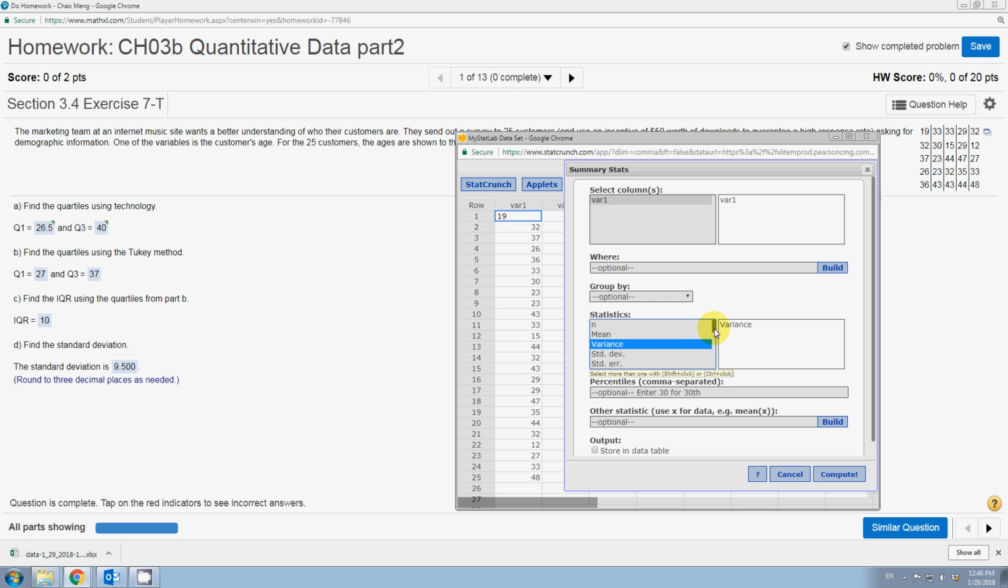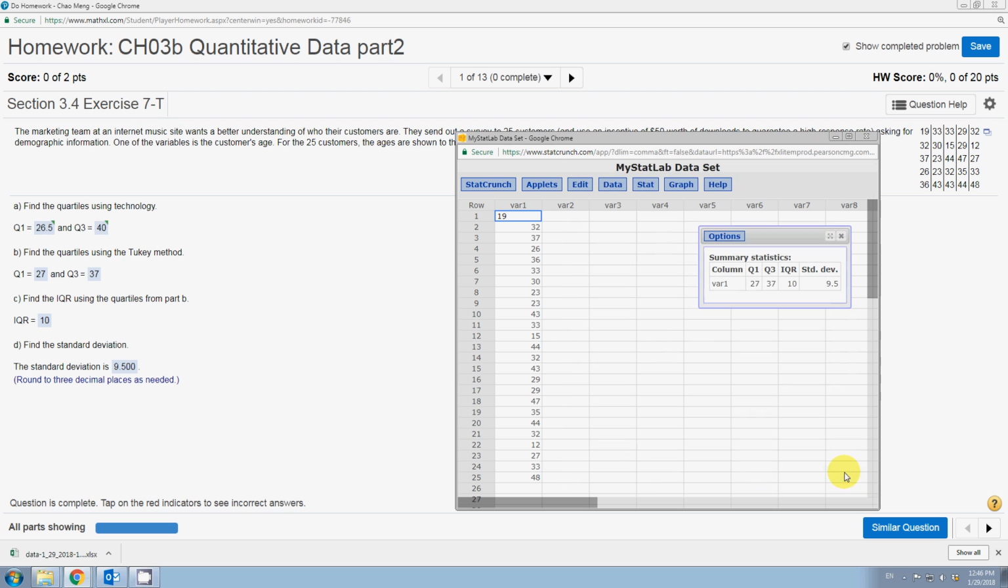So let's see. Okay, Q1. Let's select Q1. Let's select Q3. Also IQR. And where is the standard deviation? Okay, standard deviation is here. So we got Q1, Q3, IQR, standard deviation. Then let's click this compute.